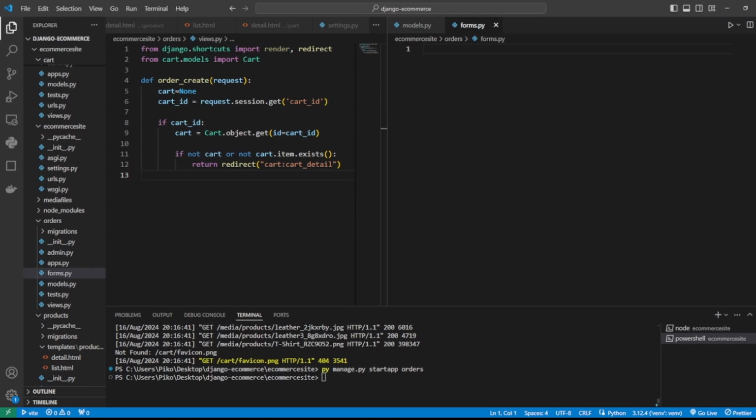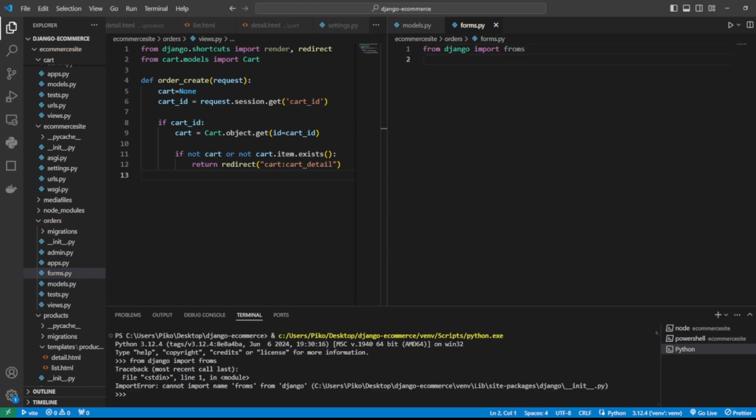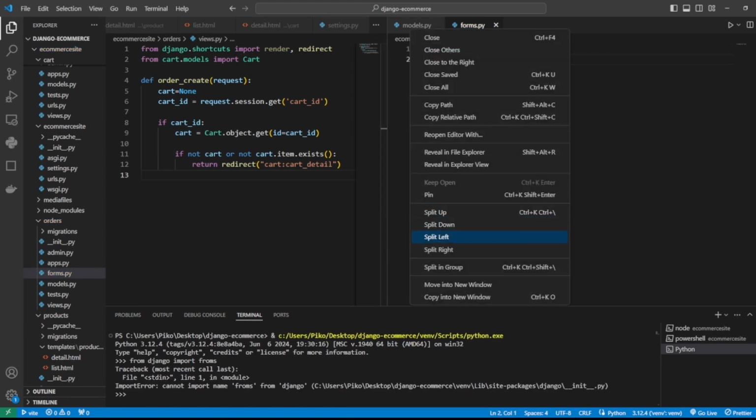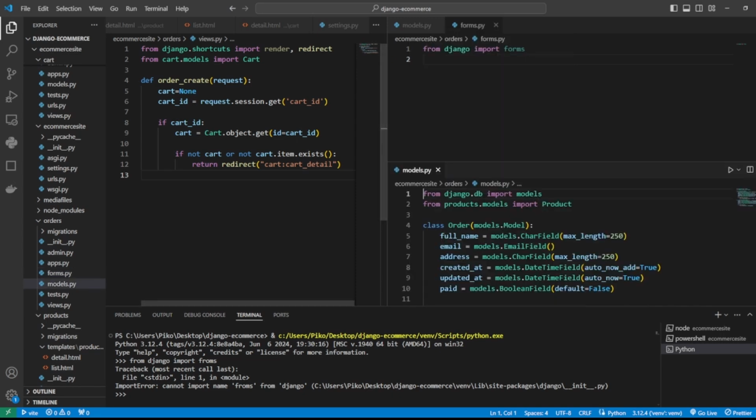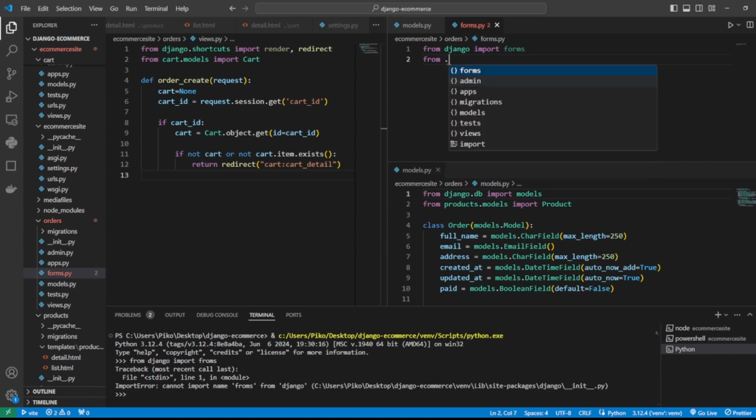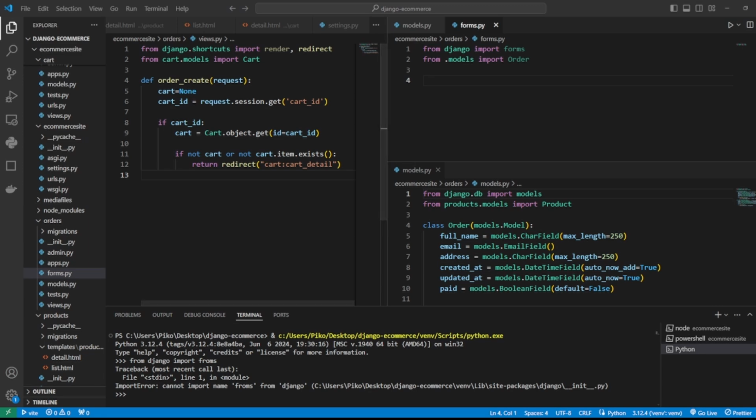Alrighty, so the first thing we want to do is import forms from Django. So from django import forms. And then we want to import our order model. I'm going to open models.py to see it, while working on the form. So from models import Order. Okay. And now let's start defining our form.